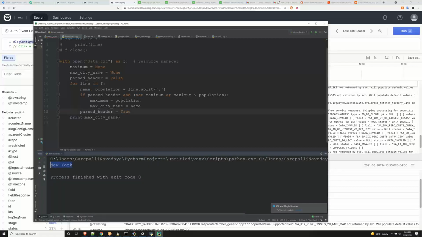so you can see that. Let me explain the logic here. The city with the maximum population is New York. But what we did here is we are looping through the file. For every line in that file, we are saying, give me both the name and the population. And then I'm saying ignore the header. This parse header equal false pretty much takes care of ignoring the first line.